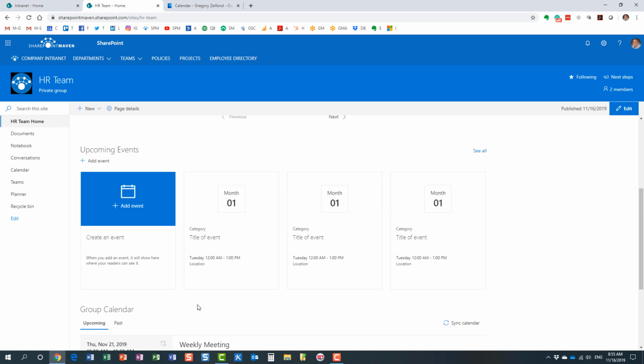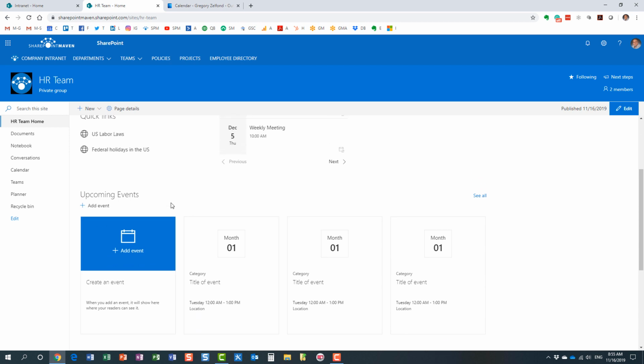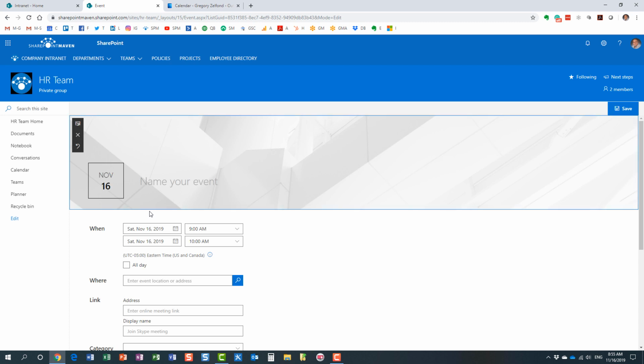So let's talk about the advantages and the differences and the limitations between the two. So this is a SharePoint-based calendar. What that means is that any events that you capture here, they just stay within SharePoint. They're really not connected to Outlook in any way.